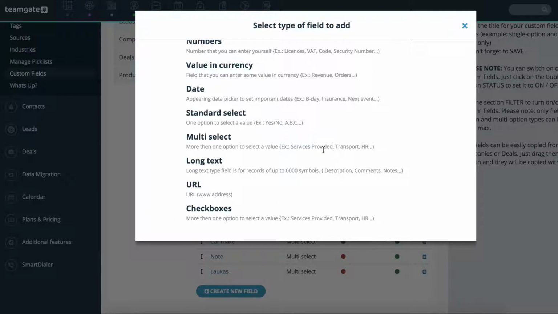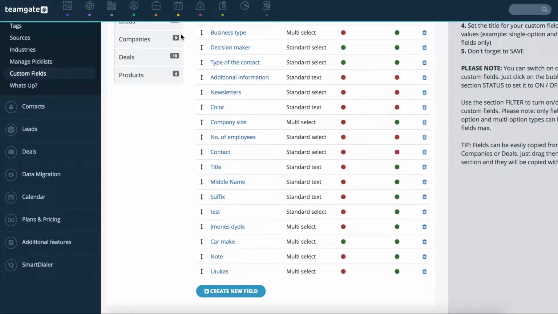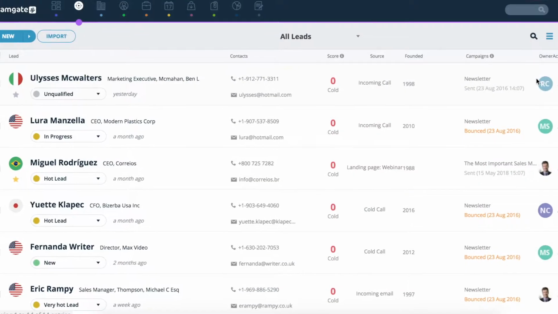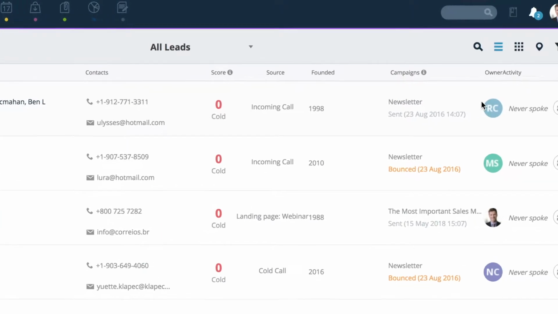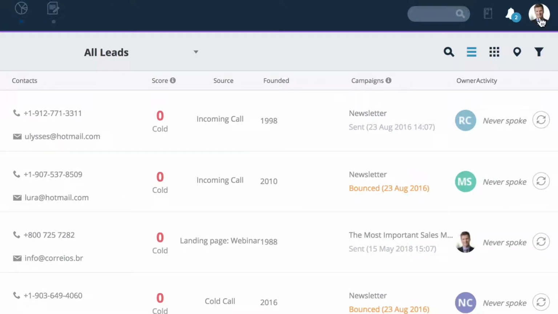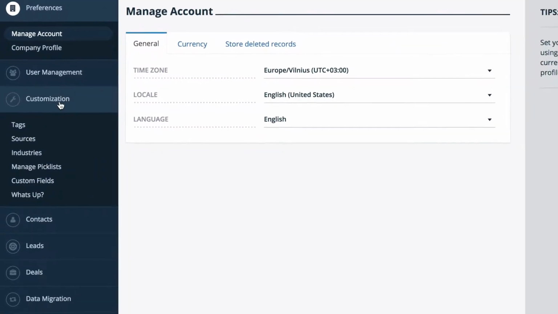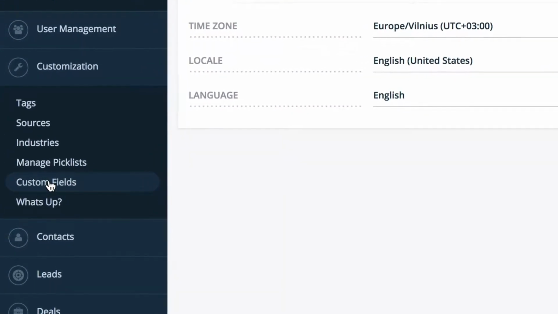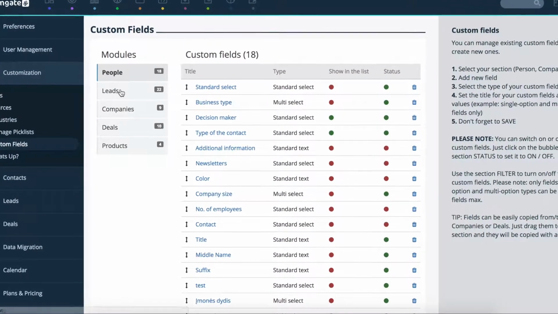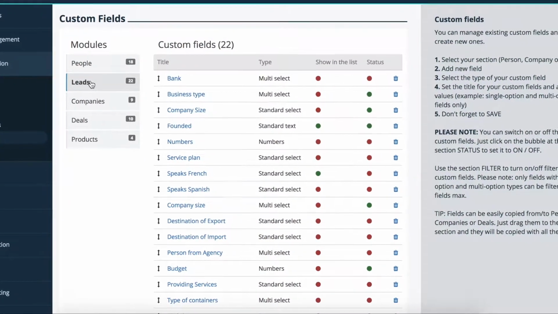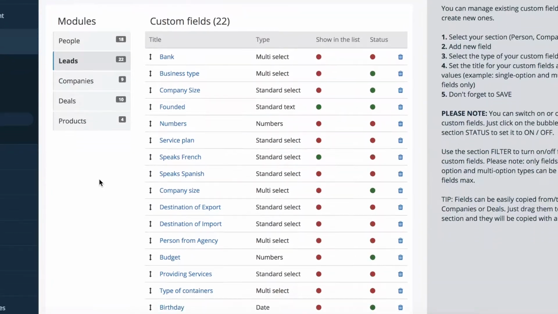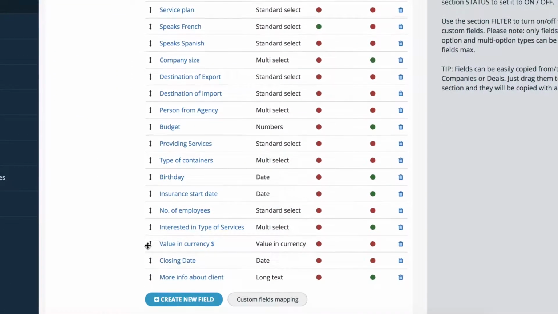Okay, so now that you know what custom fields are, we're going to show you how to create them in Teamgate. First you need to navigate to Settings, then Customization, then to Custom Fields. Once there, select the section you require, whether it's leads, people, company, deals, or products. Next, you need to use the Create New Field button.